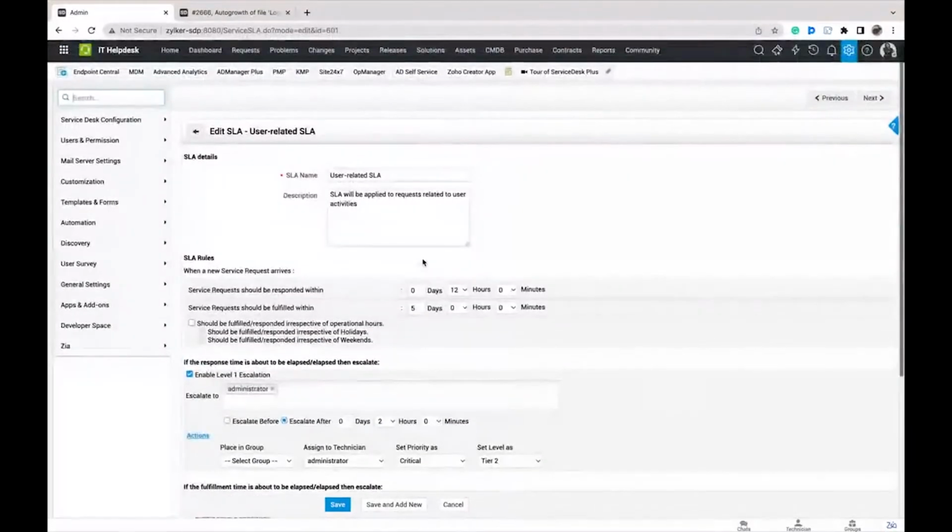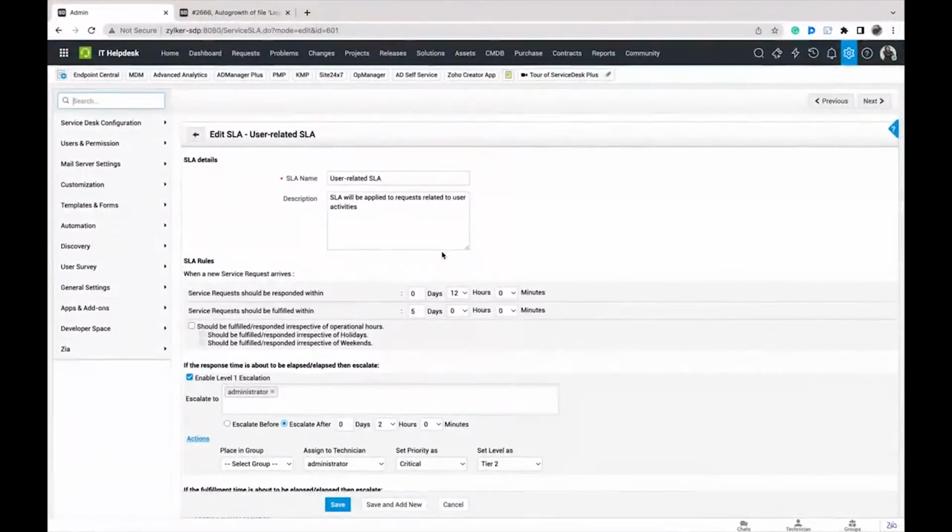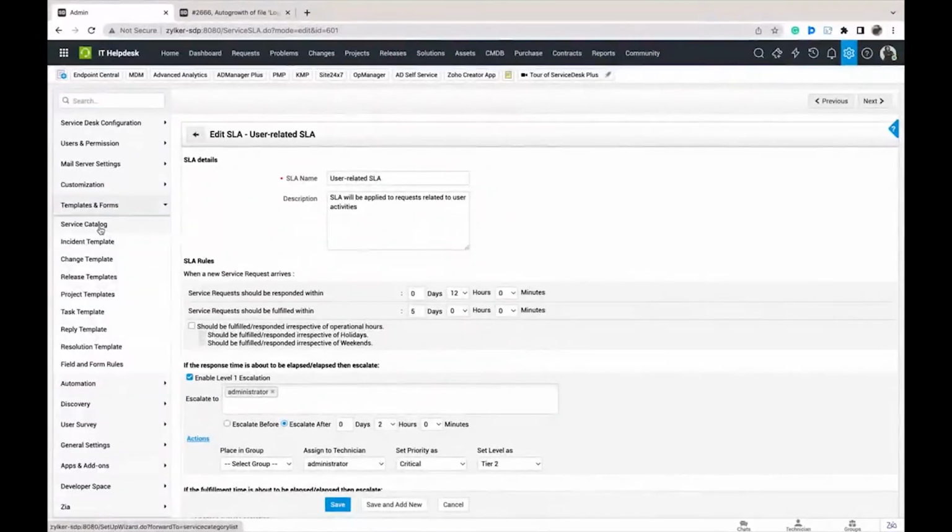You can set the escalation and the OLAs in place. But the difference here is you would notice that there is no criteria that needs to be configured here, because service SLAs are not applied by criteria, rather, they are applied based on the template that is being used. So if you have been with us in the previous masterclass, you would be aware of this.